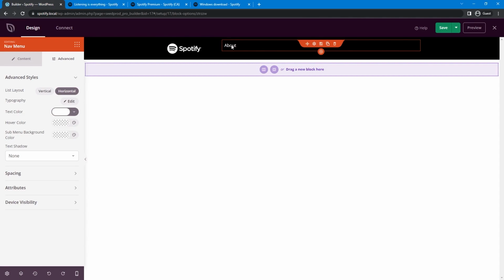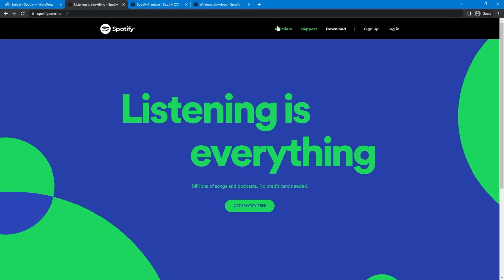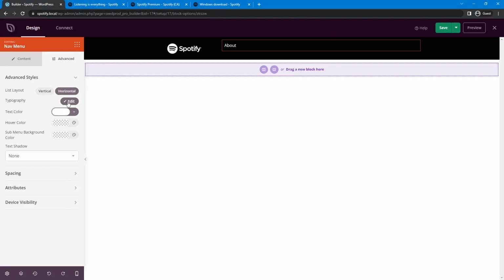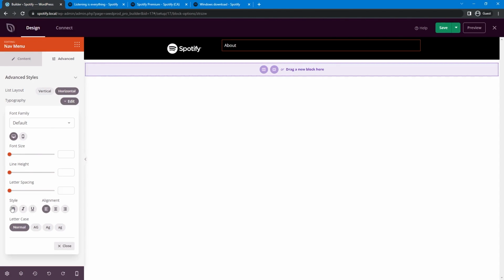So right here, we change this to white. And let's go ahead and change the typography a bit. We can see that these are a little bit bolder. Let's go under typography and edit, and we'll bold that style. We also have the alignment here. Let's set that to the right side, and we can close this.